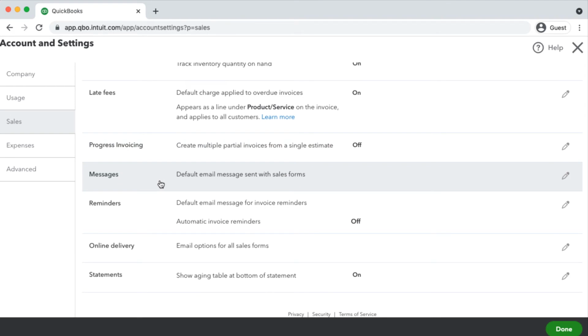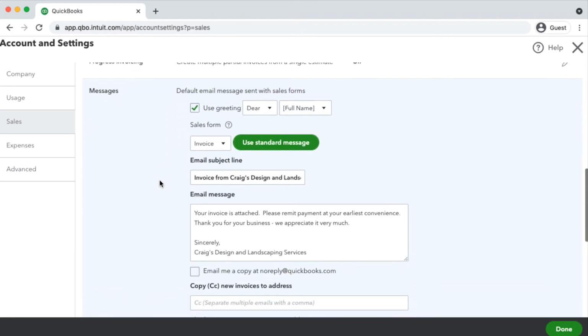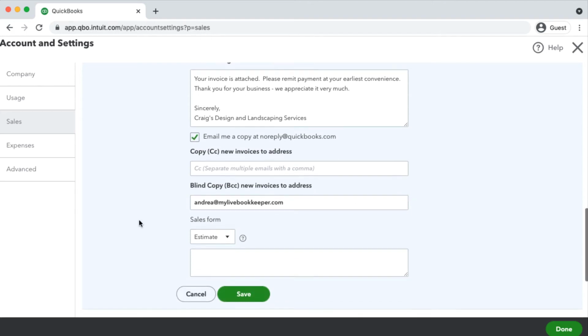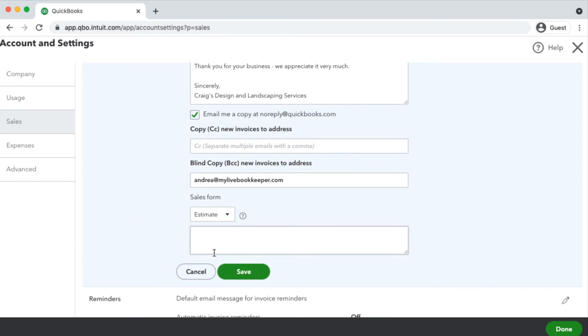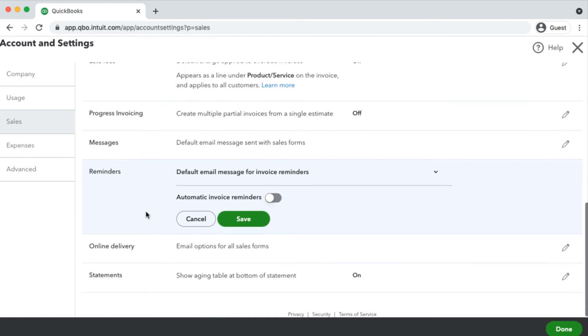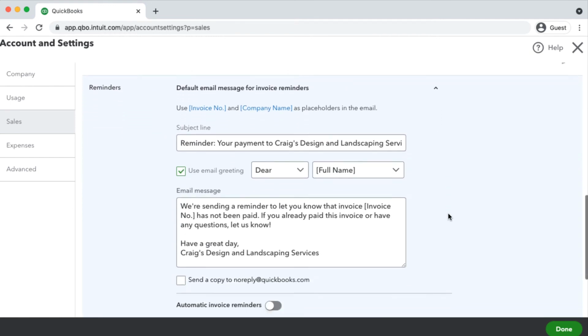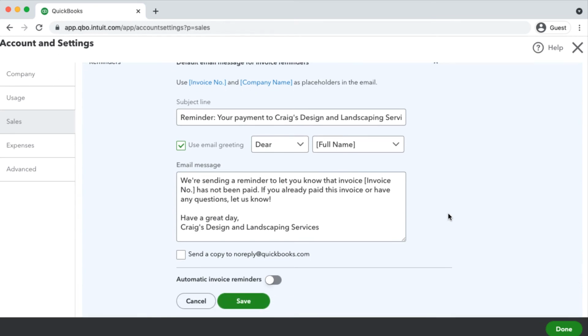The Messages setting allows you to create default messages when emailing sales forms. It's a good practice to add your email address to the BCC field and check the box Email me a copy. If you have QuickBooks scheduled to auto-send a sales form, you won't be caught unawares should one get sent prematurely. The Reminders setting also allows you to create default emails when sending reminders. You can set a schedule for automatic invoice reminders here.